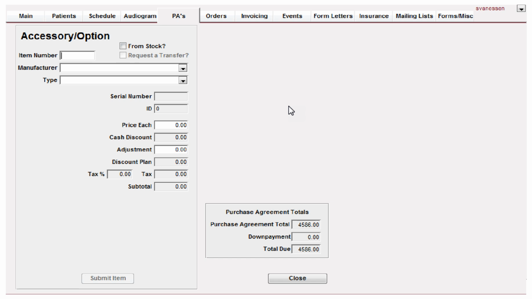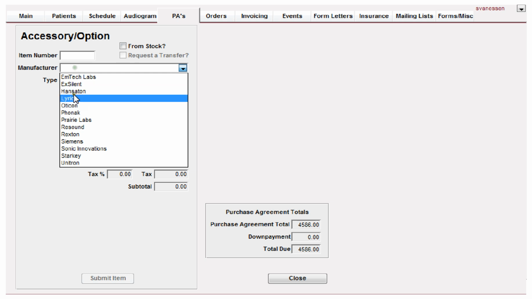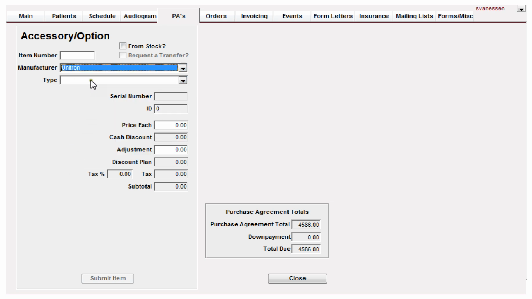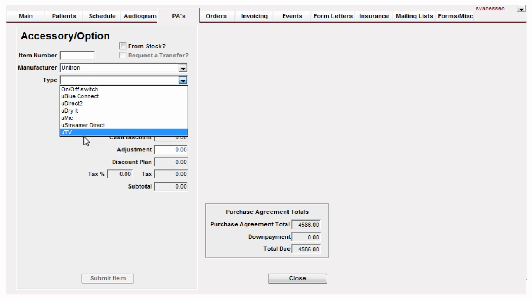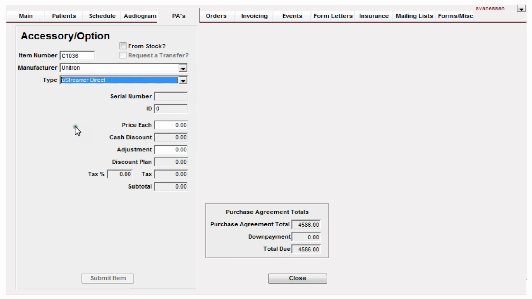If I want to add any accessories to this purchase agreement, I can go ahead and click add accessory. There's no side with accessories, so we just need to go ahead and select the manufacturer and then the actual item or type of product that you're going to sell. I'll go ahead and select the streamer. Again, prices can drop in if you have them defined. In this case I do. So I'll go ahead and submit this item and click close.